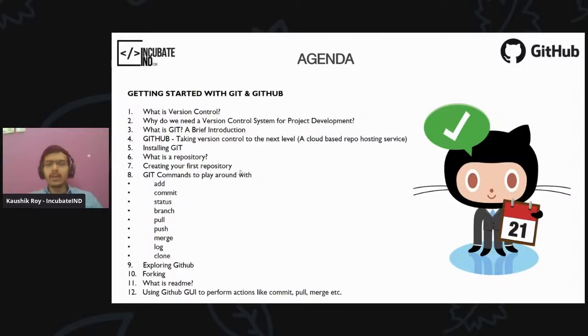Then we'll be understanding what Git is, because whether it is Git or GitHub, the backbone of GitHub is laid on Git. So we need to understand what Git is. We'll be going through the entire GitHub levels. We will be understanding what a repository is. Once we understand what a repository is, we will be creating a repository of our own.